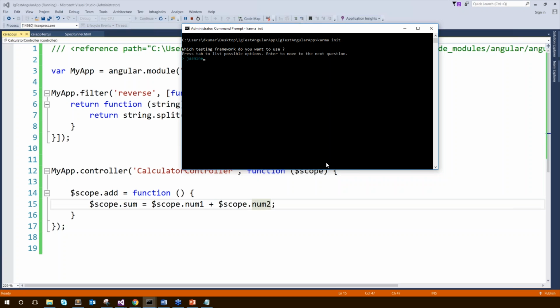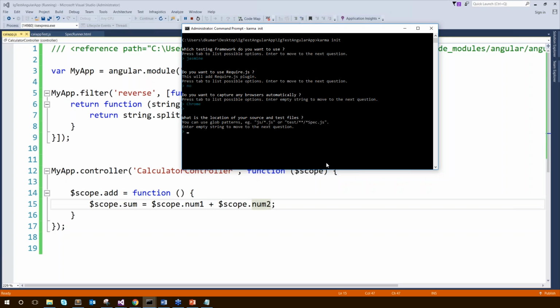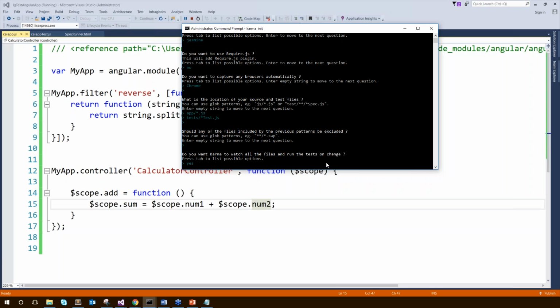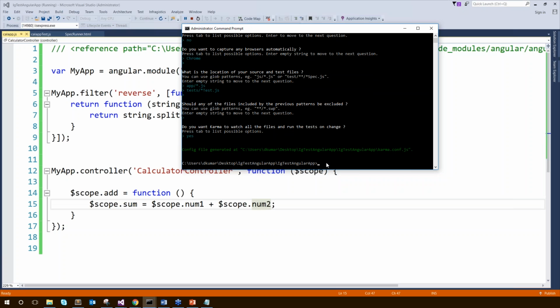It will ask me some questions, such as which testing framework I want to use. I say Jasmine. Then it is asking me which browsers. I'm saying Chrome. Then it is asking where is your application file and where is your test file. We'll say that our application files are inside the app folder with star.js and our test files are inside the test folder with star test.js. You remember that we created these folders and we are putting files inside them. Now it is asking me whether it should execute tests when source code changes. We'll say yes. So it is done.